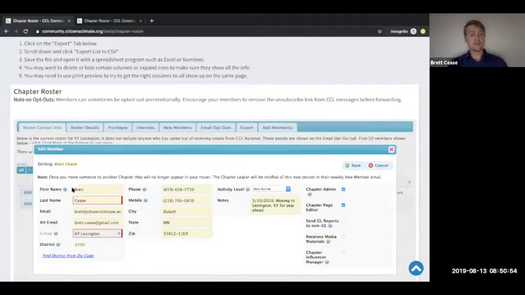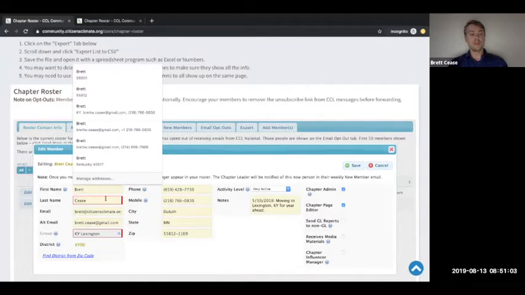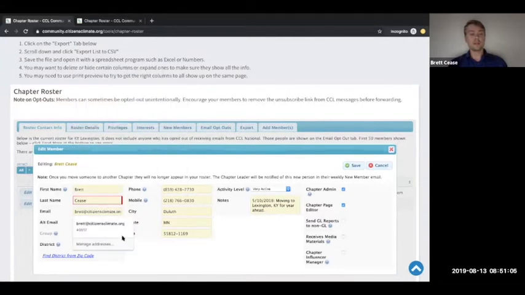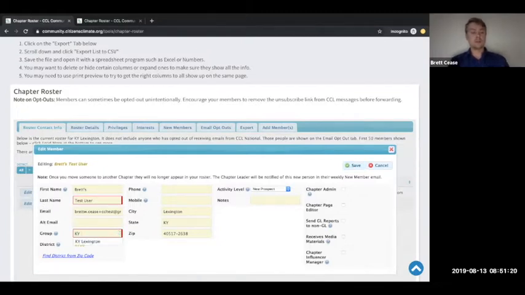And let's just go through these. So again, a lot of these have question marks as well. So if you have questions about how to input the data, you can always click on these question marks. So first name, last name, email, alternative email, if you're also interested in that. Changing this individual's chapter to another Kentucky group.